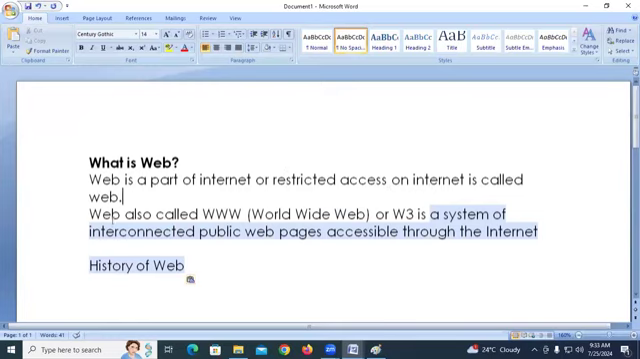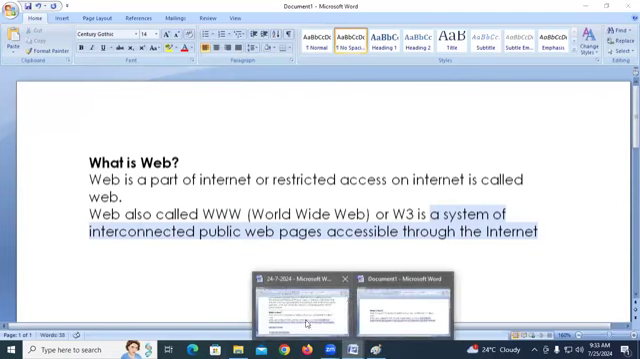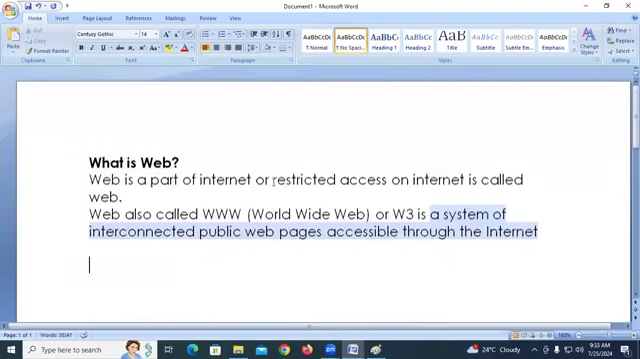Web. And web is also called what? World Wide Web, or it is also called W3. It is a system of interconnected public web pages accessed through what here? Internet. So web is invented by a person called Tim Berners-Lee.